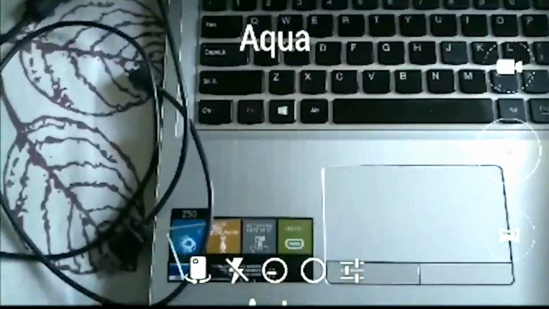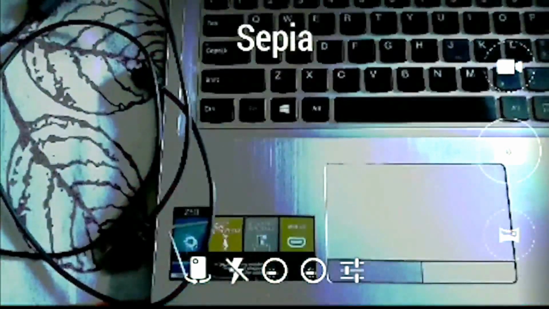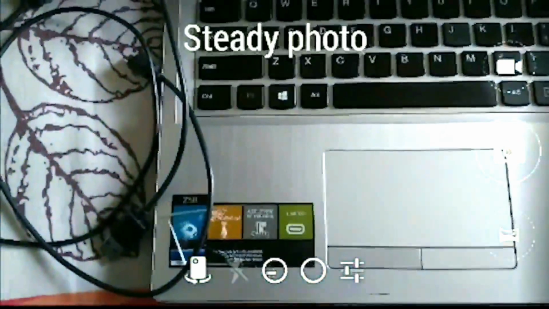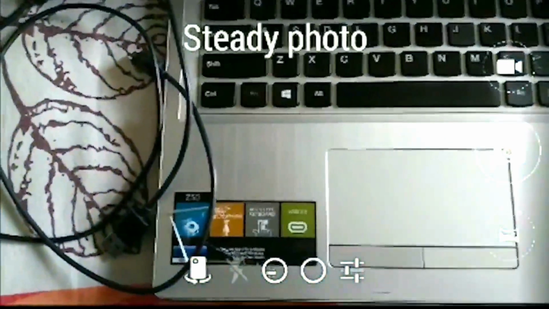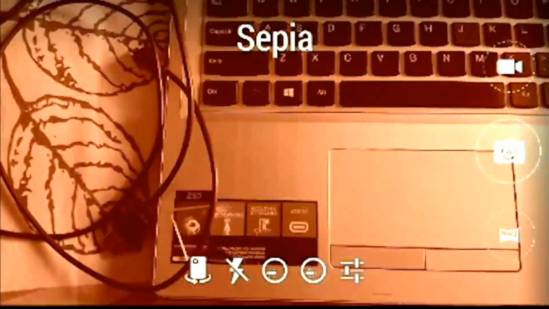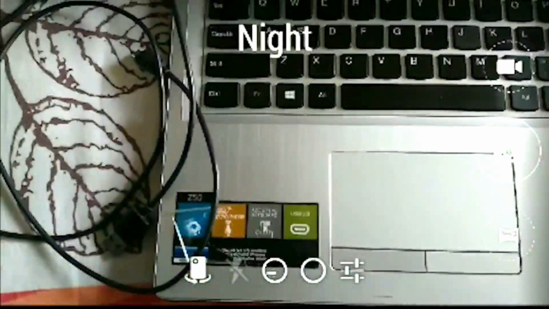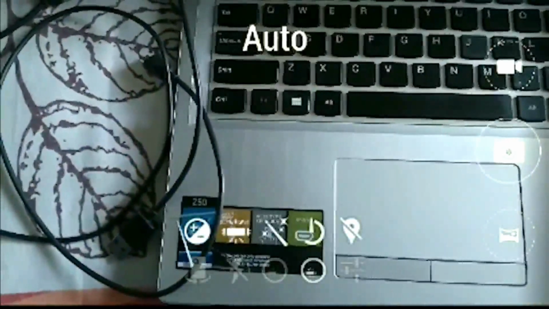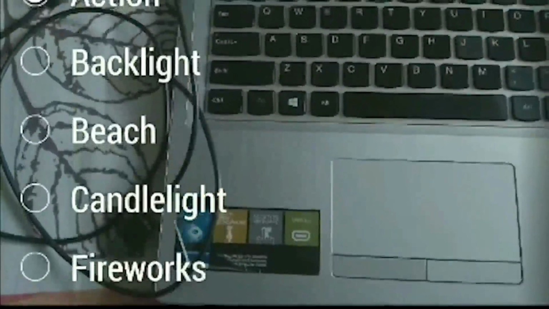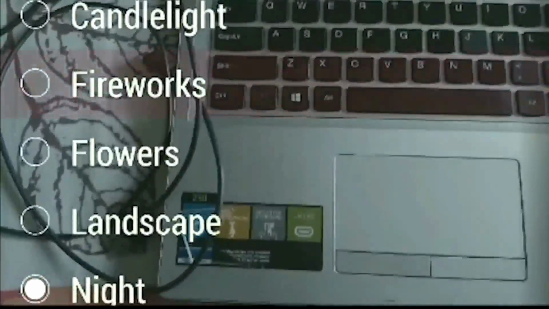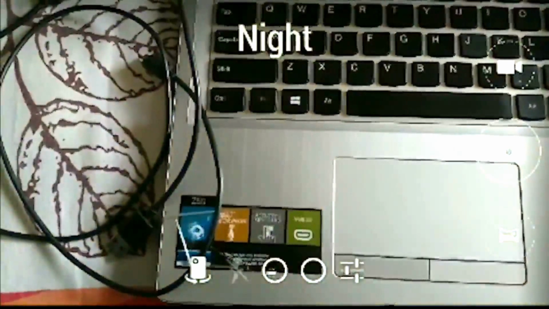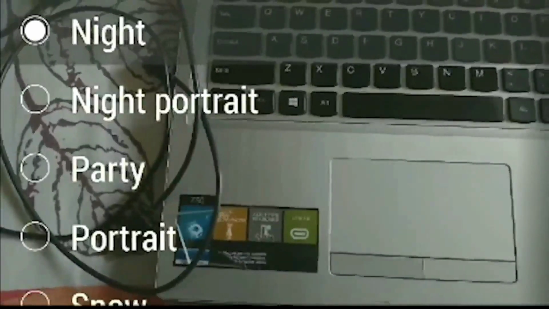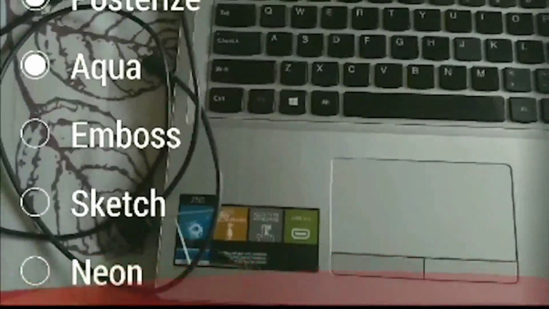You can change the mode by swiping the screen. You can change the mode in which you have to take the pictures. Further, new options are added in this camera app, like you can change the effects, and very new effects are added like fireworks or other effects.